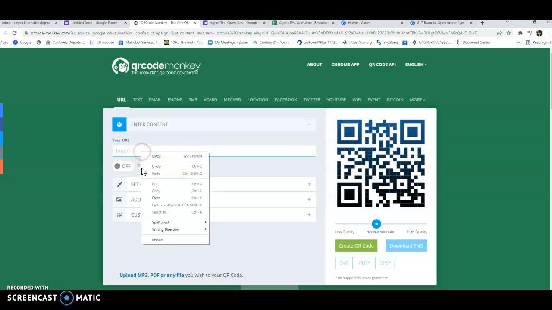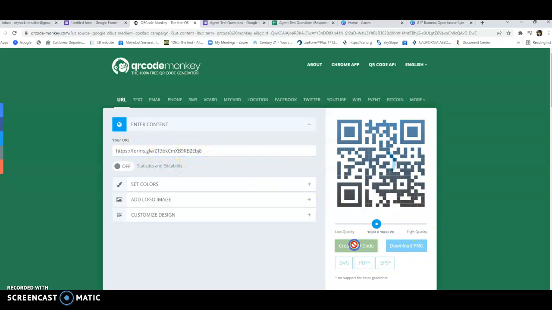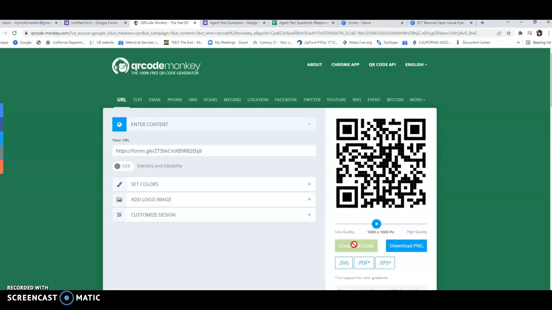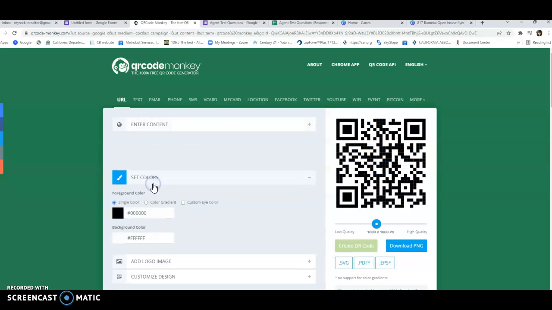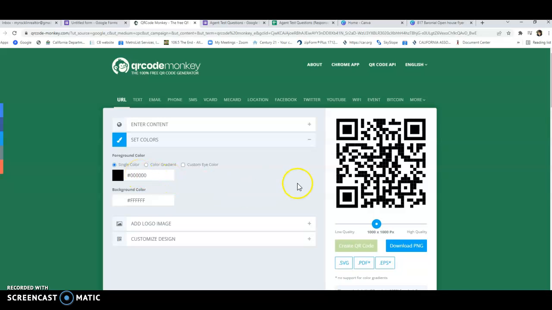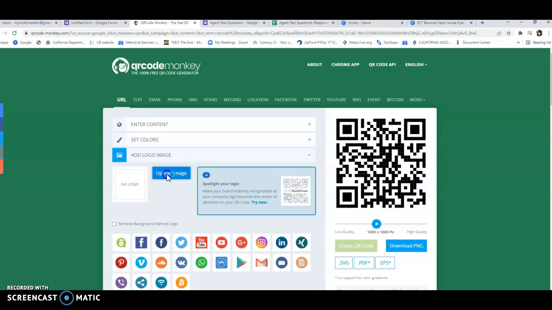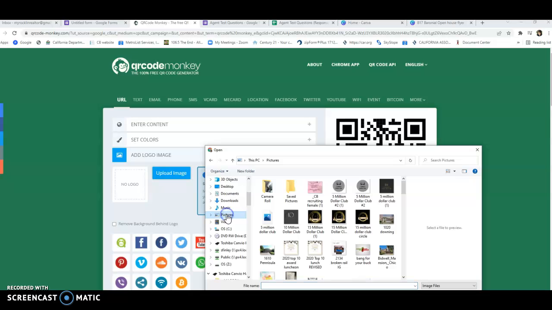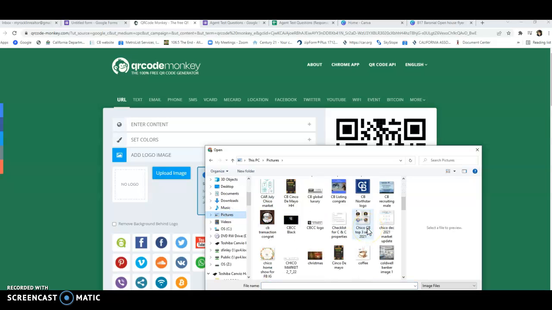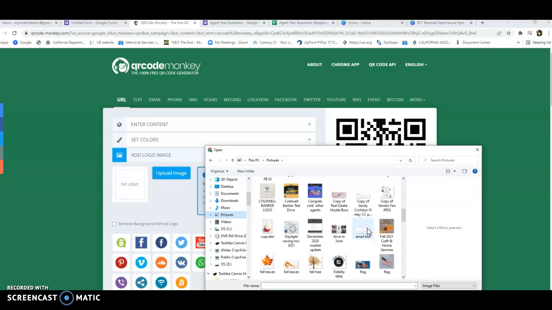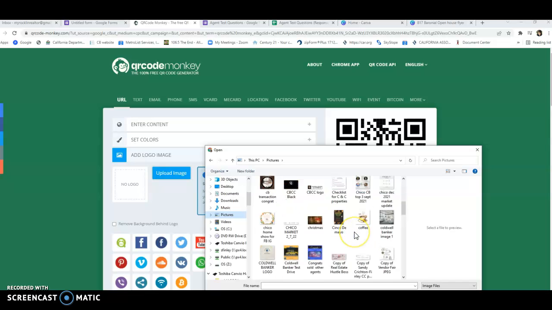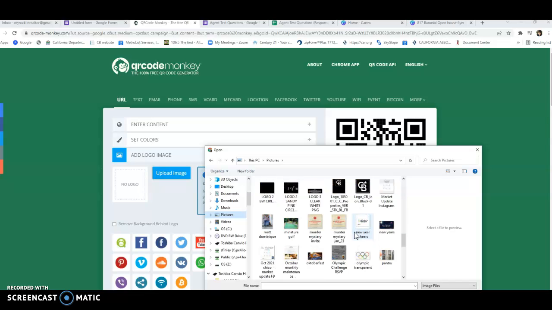I've copied and I've pasted the link from the Google Forms, and I'm going to hit create QR code. Now it has options for setting colors with your hex codes and all that, but for the purpose of this, I'm not going to do it. But if I wanted to add my logo image, I could do that. So I could hit upload, go over to my logo, and find the logo that I want in here. You could do all kinds of different things in here. I'm trying to find a logo for you.